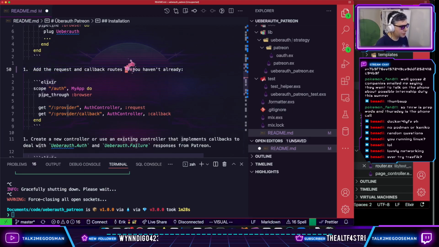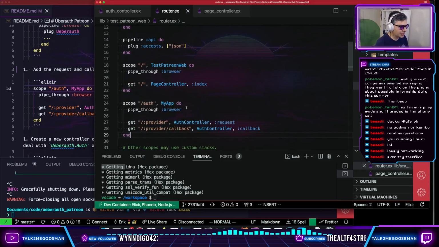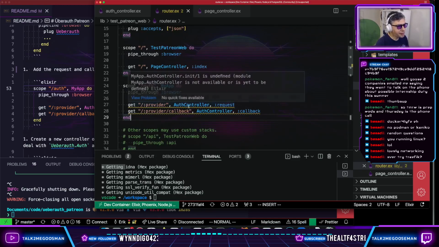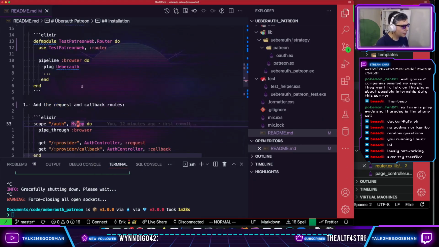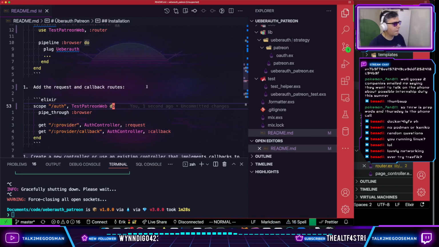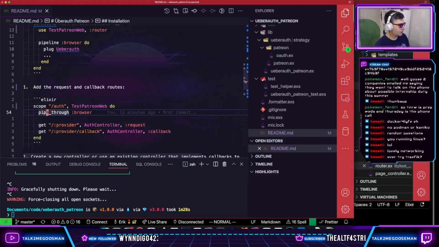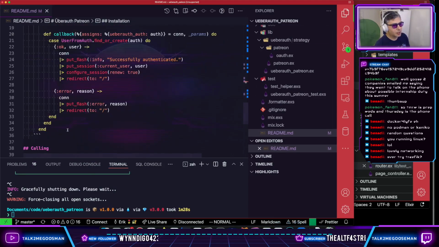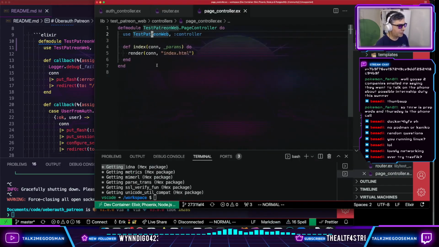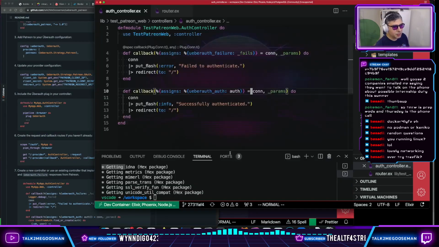So add the request and callback routes. Right under this scope, we're going to have a scope that's auth, that does this, and this becomes Test Patreon web. That's also a good scope. Great. Now for our controller, we copy and paste our auth controller, which we've already done ahead of time when we figured out the issue. And then last comes doing the call.